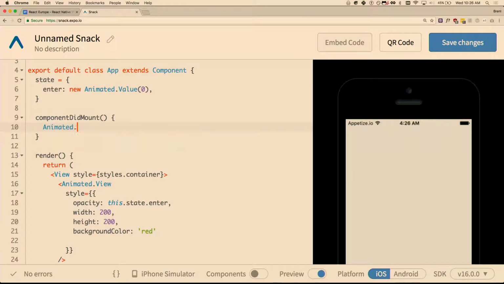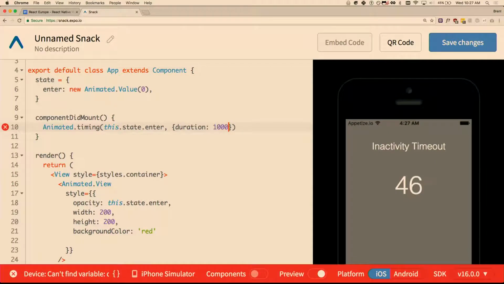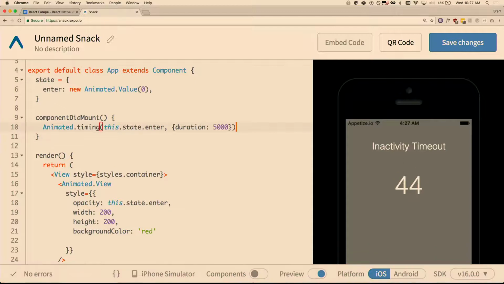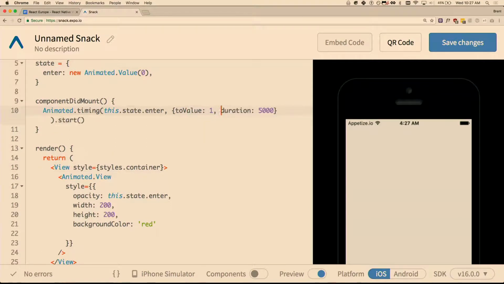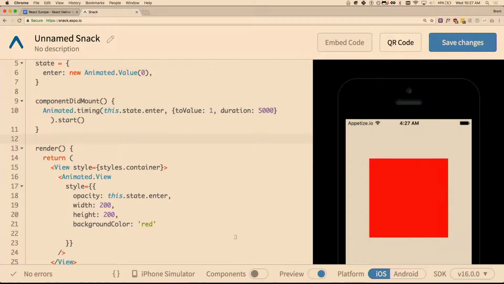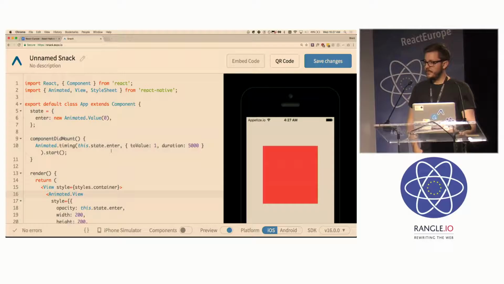So we could do animated.timing for that. We could say this.state.enter, and make it take 5,000 milliseconds, and then we do start. Oh, I didn't say to value 1. Right, so now that fades in over 5 seconds. People clear on what's happening there? Is that pretty good? Using like set states, you change enter value instead, right?